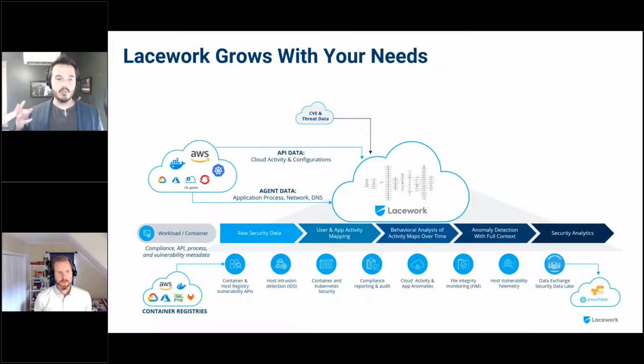And Lacework, of course, grows with your needs. So we are operating in the workload and container space. We act as a host intrusion detection platform. We can do file integrity monitoring to help you meet your compliance needs. And then we also are going to operate as a vulnerability awareness or vulnerability assessment tooling for your environments today.